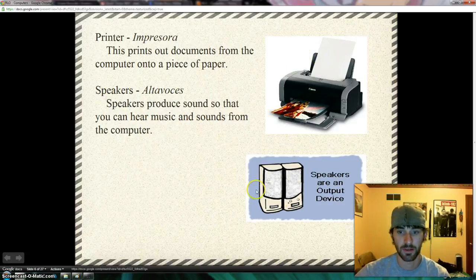Speakers, this is a set of speakers right here. They're used to produce sound, so you can hear music and other sounds from the computer. A lot of computer programs have sounds, so they let you hear exactly what's on there. And some computers have speakers built in, and some computers you need to plug speakers in.